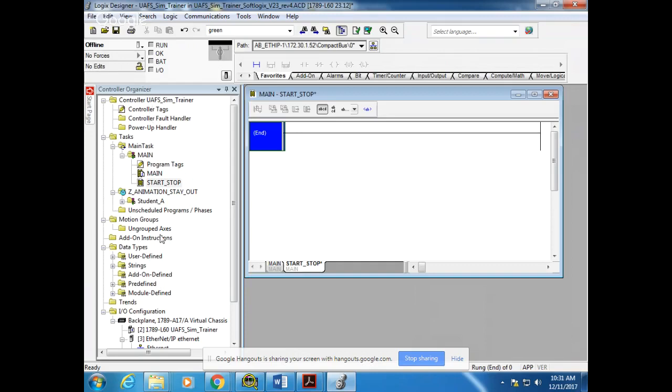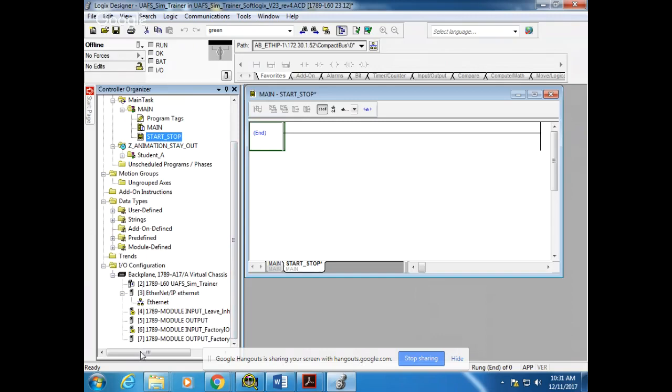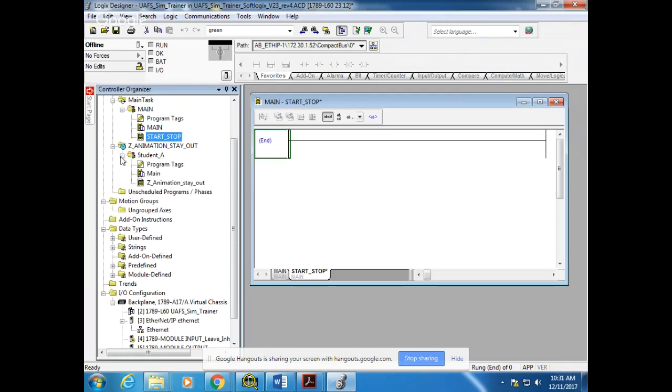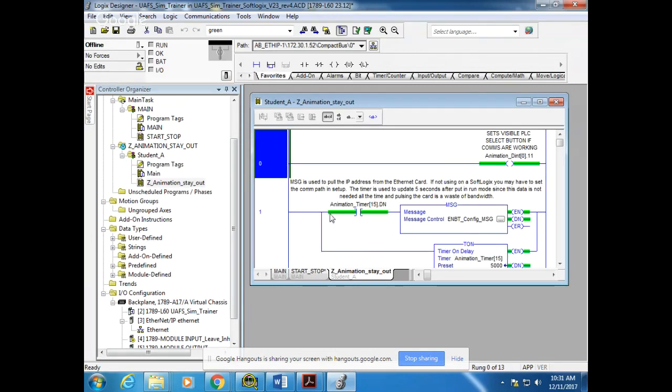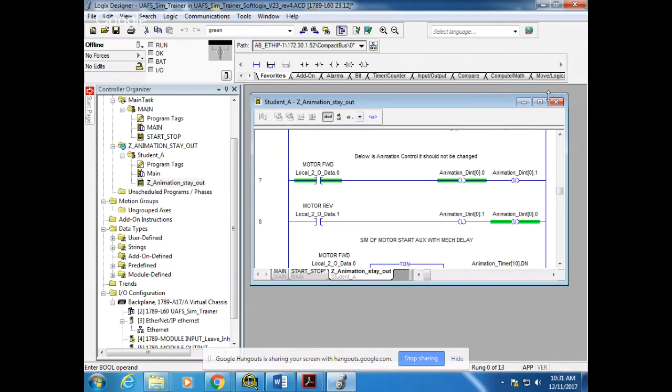This is our controller organizer right here. This is where we get to everything, and we can see our communication modules and make sure that everything is talking. Here's our view pane where we actually see everything. We can look at our program here. I have a program in here running some animation, so there is some stuff in here.